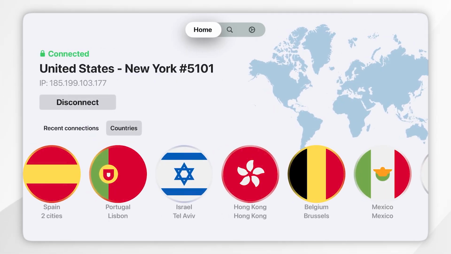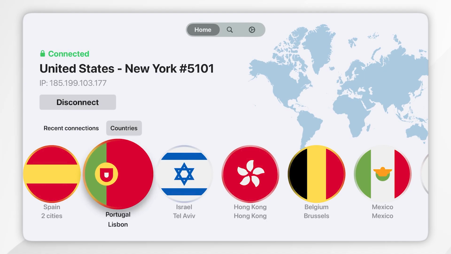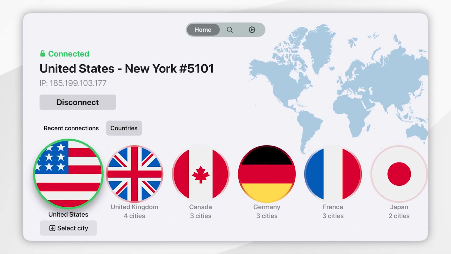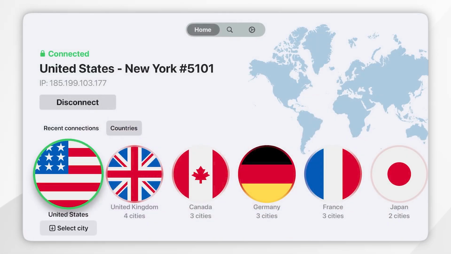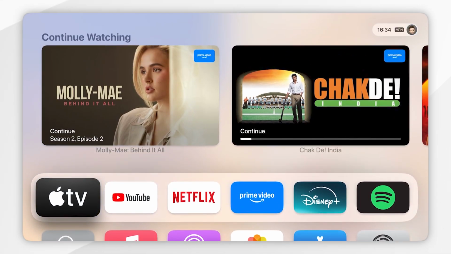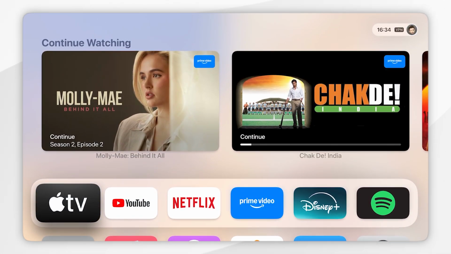Now if you want to connect to a VPN server from a specific town in that country, you want to go back to the home page, and then you want to search for that VPN country. So for this example, it's United States. Now you want to click down on your Apple TV remote, and you can go ahead and select a country from here. However, we're happy with the server we are connected to, so we're going to exit out of the VPN application, and we can start using our Apple TV just as we normally would.